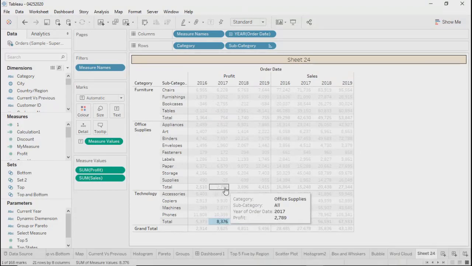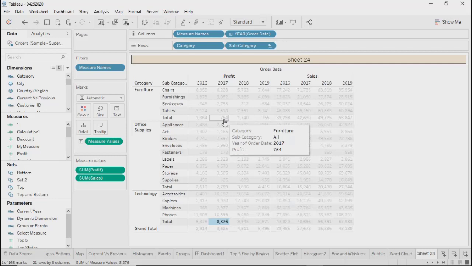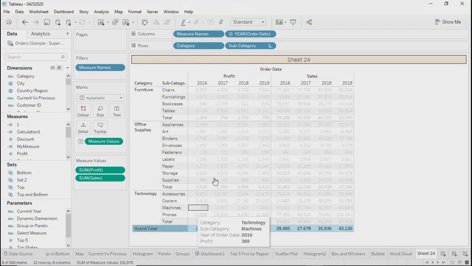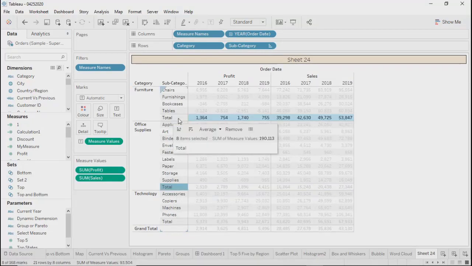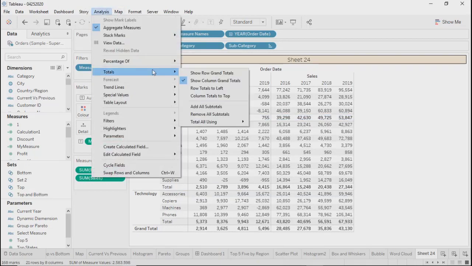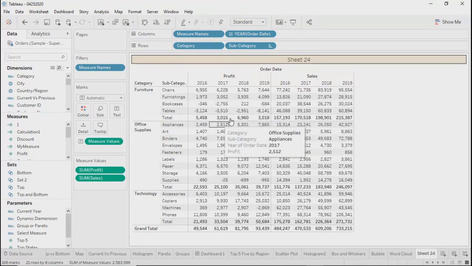8,000, 2,000, and 700. It is 3,625. So that is again average. So it is changing your subtotals as well as total into average itself. You can have minimum, maximum, those things also. So those are self-explanatory now. Automatic will always be total.